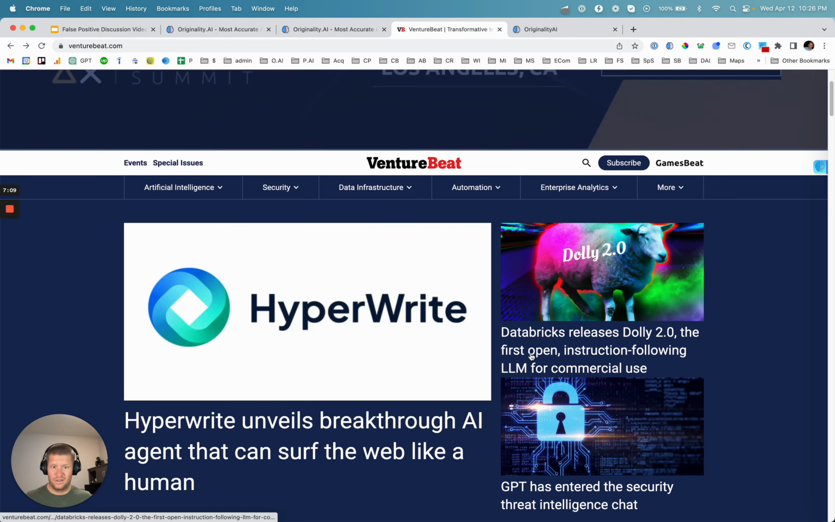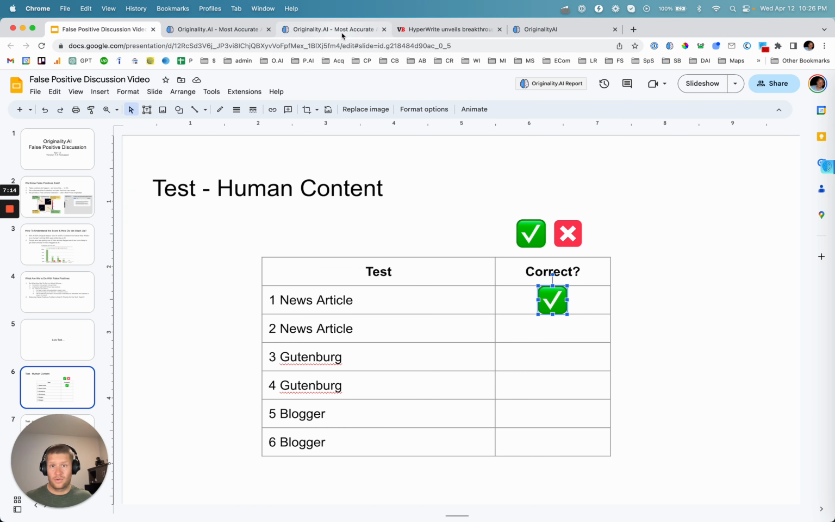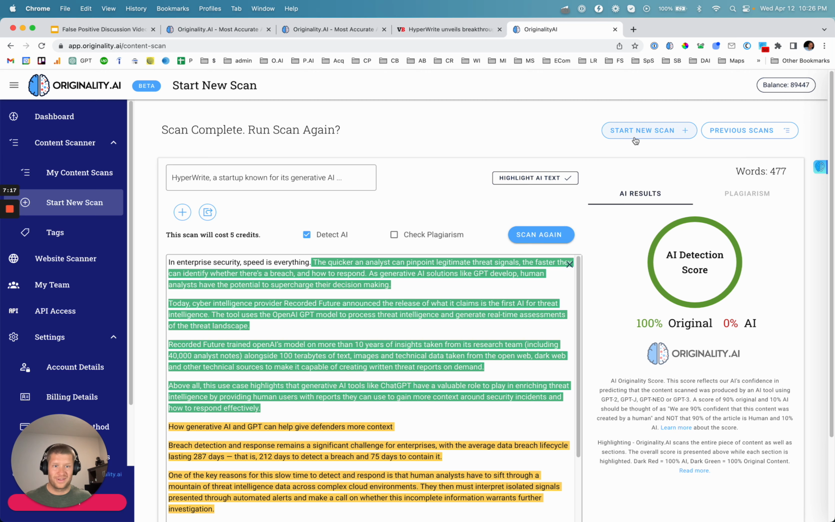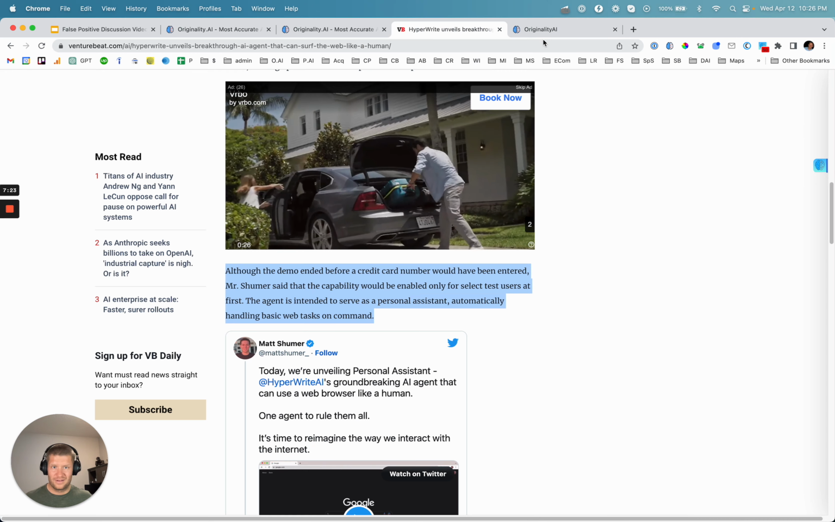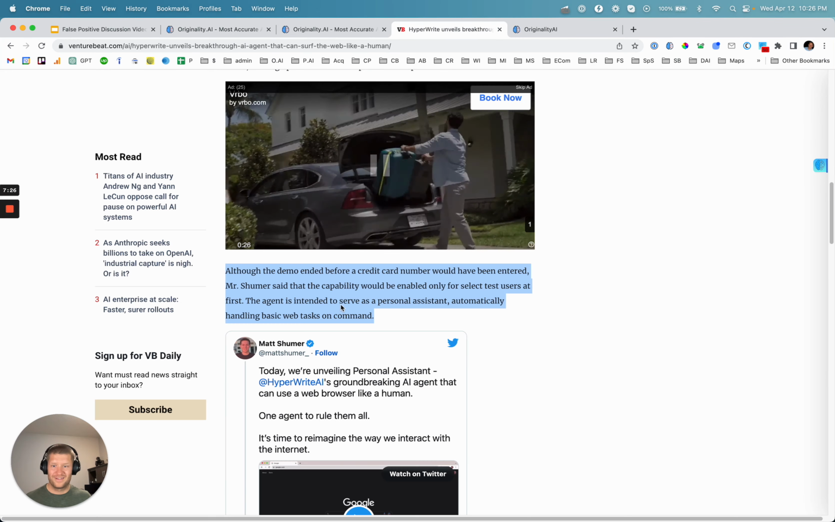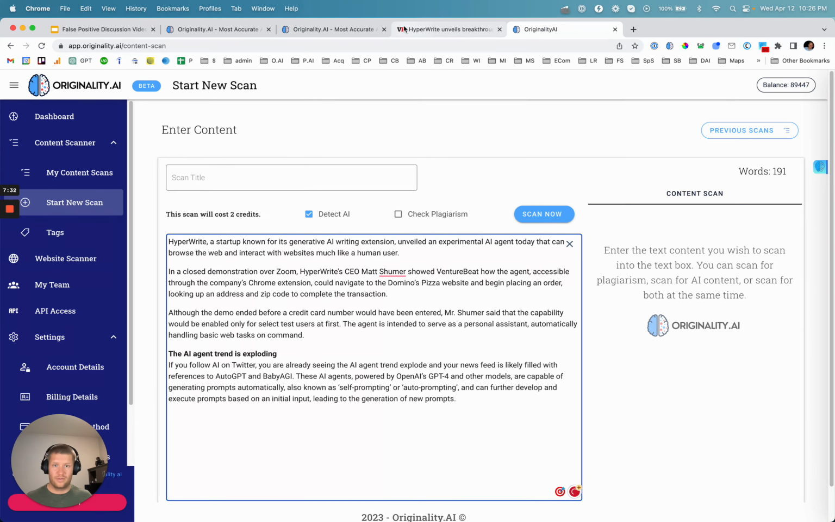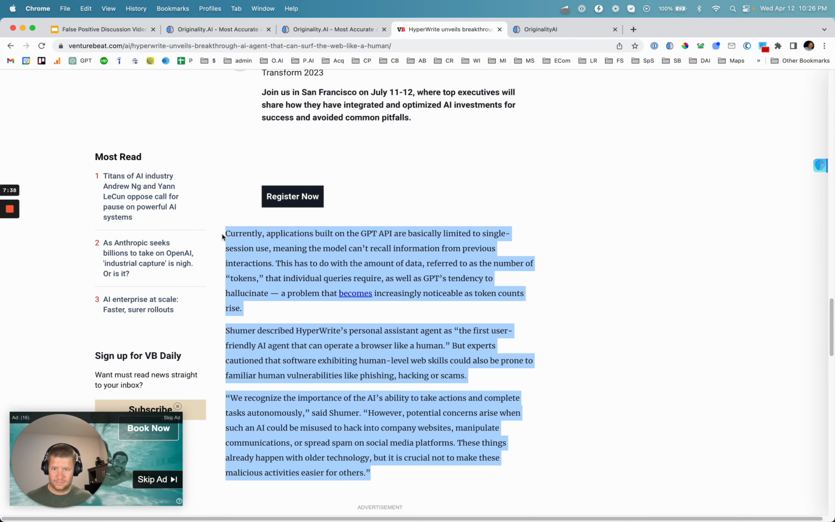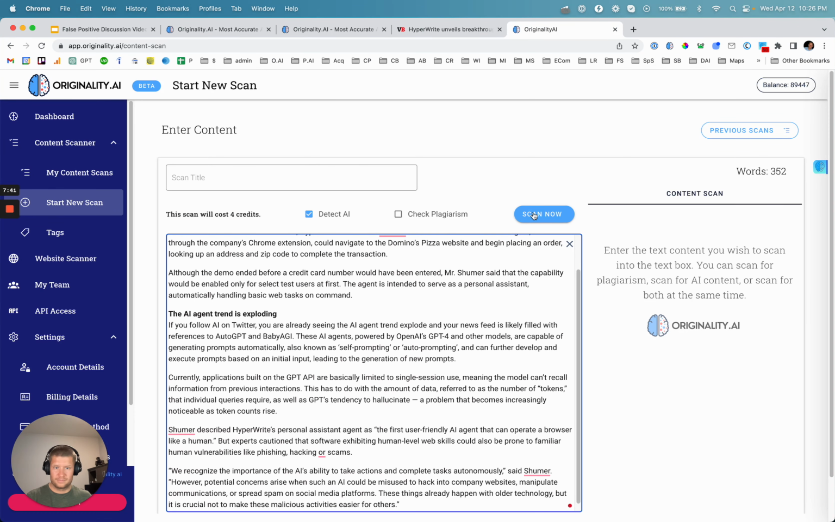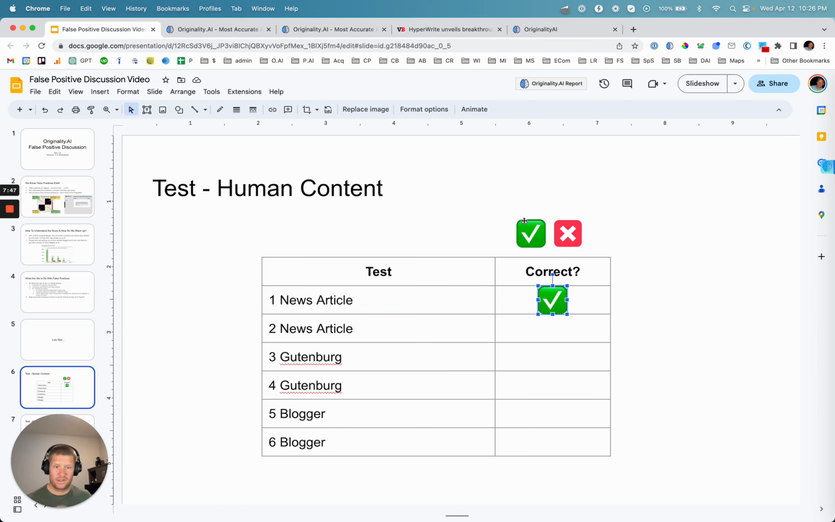Let's go back to VentureBeat and pick a different one. We're assuming that these are human-written articles, which I think is probably a safe bet with VentureBeat at this stage. It's not BuzzFeed. So we'll paste a bunch of parts of this article in here. All right, again, 100% original, so it predicted that correctly.